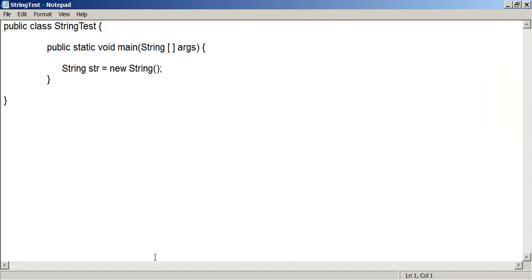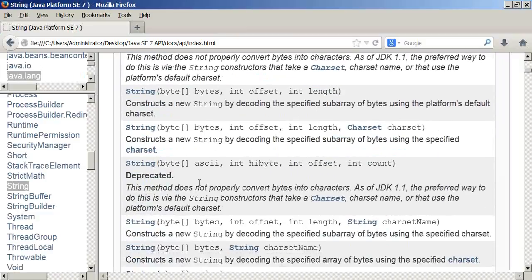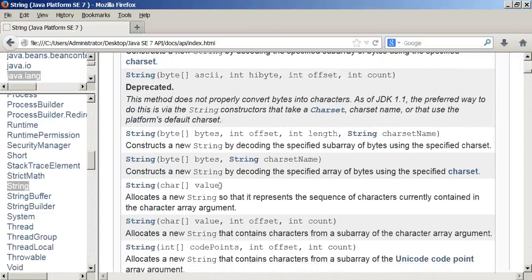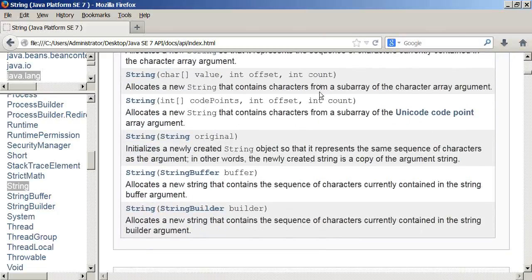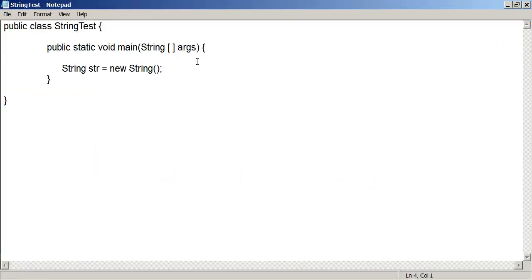Nothing, empty string, right? So any string constructor you can use here to create the object, absolutely fine. It's a group of characters, nothing but a string. You can create a character array and make it a string. So let's suppose I'm going to use a character array to create my string. First of all, let me create the character array.